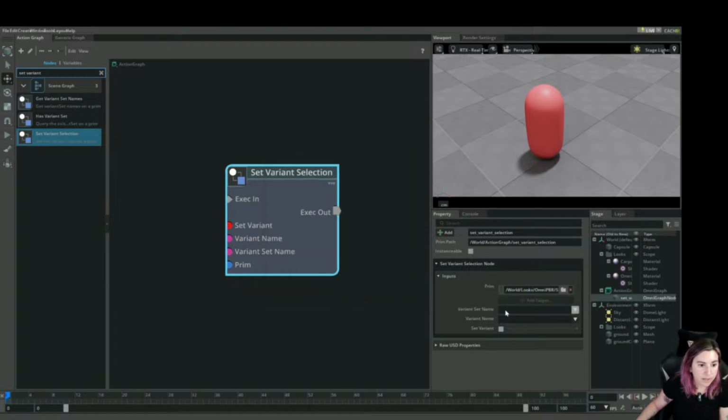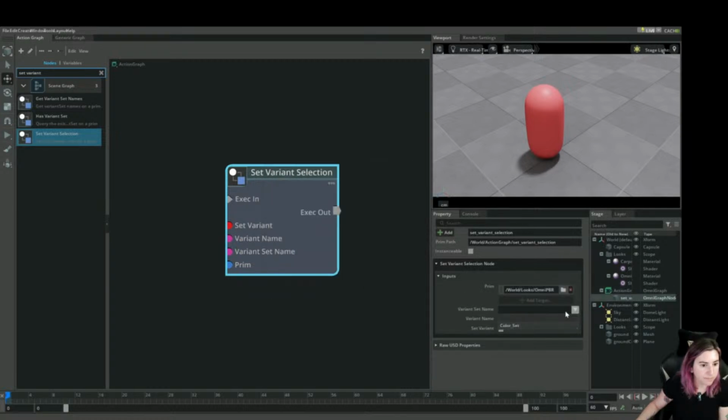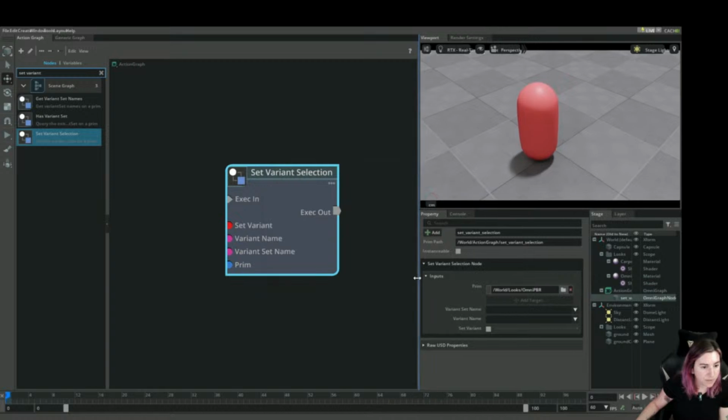Now, in my variant set name drop-down box, I will have... and I don't have, where is it? Maybe it's just in the Omni PBR. There it is. Okay, that's odd. Even though we created the variant set under the shader, it's being stored under the Omni PBR prim.